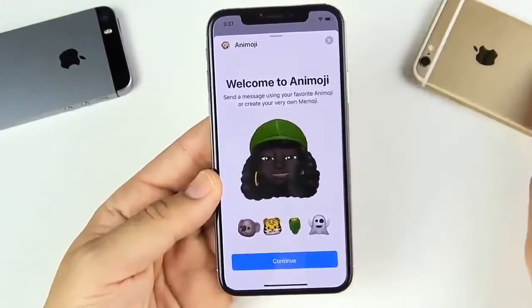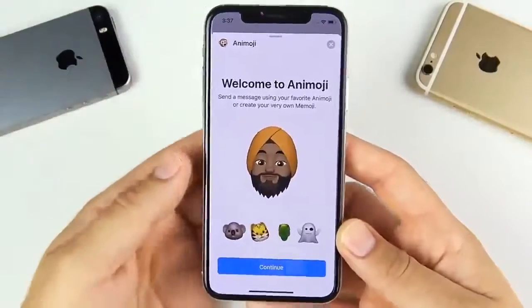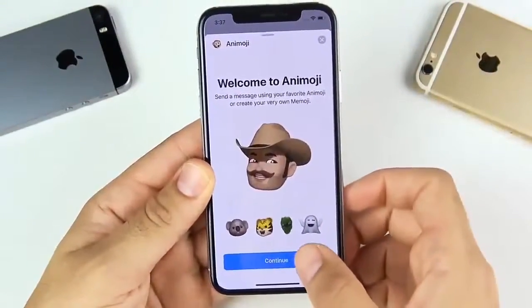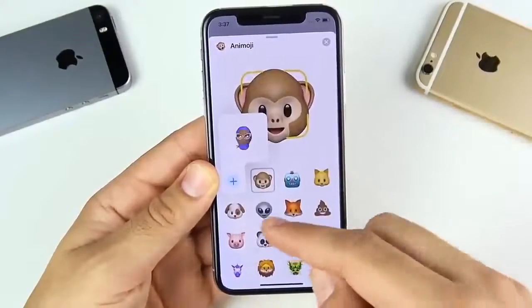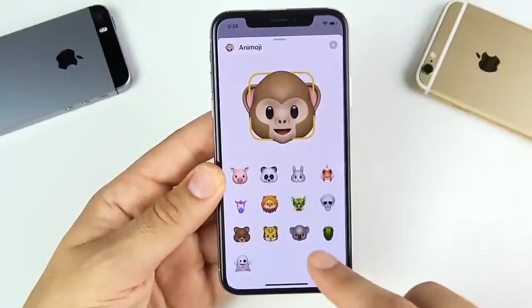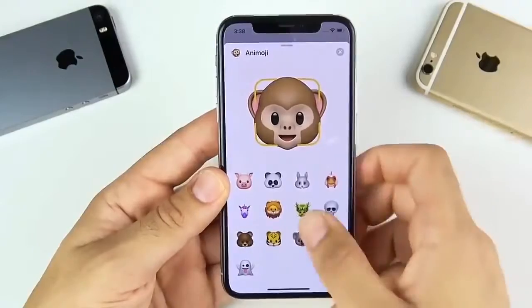This is very similar to what we've seen on Samsung Galaxy S9, but some are going to argue that it's even more personalized. It looks a little better. I would say it definitely does look a little bit better so far. Hitting continue, you can see you can personalize your own, and there's a few new ones in here as well, such as the koala. You got the T-Rex now, you have Ghost, and you have the tiger right there.